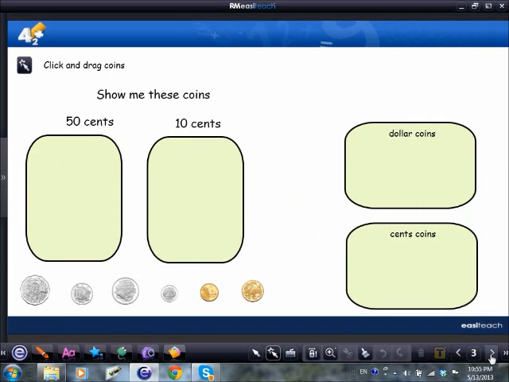Similar on the next page. So we're still using the play button down here because we're moving these images around. So 50 cents, and we'll pop in 10 cents there. And on the right here, I thought we'd actually differentiate between cents and dollars. So there's your dollar coins. And of course, you can have as many as you like. And the cents coins come into here, so you can have one of each.